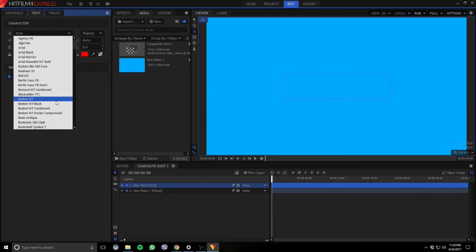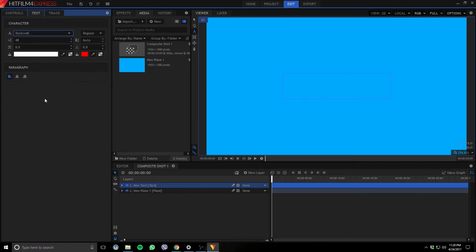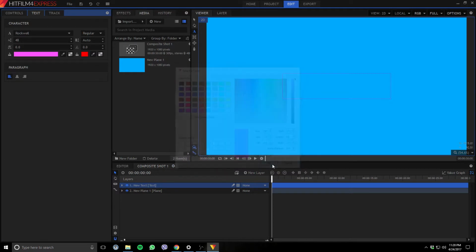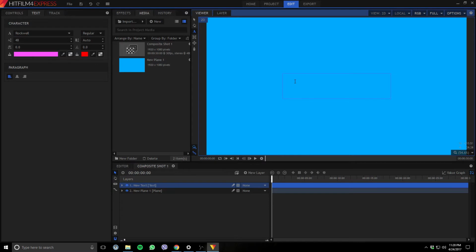You have a lot of options as far as your fonts. These are all the fonts you have on your computer, really. You can download more or buy more online. I'm going to go with, I don't know, Rockwell, just for the fun of it. We can select a color here and start typing.